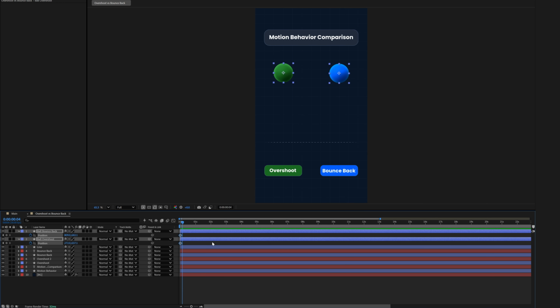Next, move forward 4 frames by pressing the page down key. 4 frames usually produce a nice snappy bounce animation. Now adjust the Y position value to move both balls downward until they just sit above the dash line. This creates our basic animation.